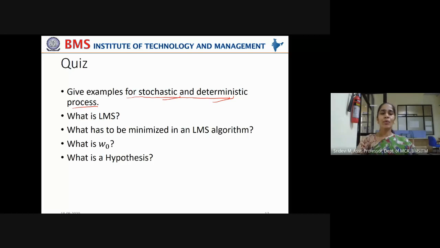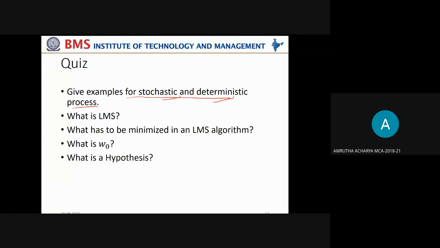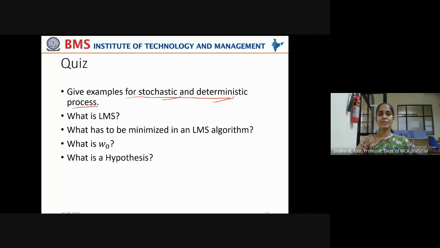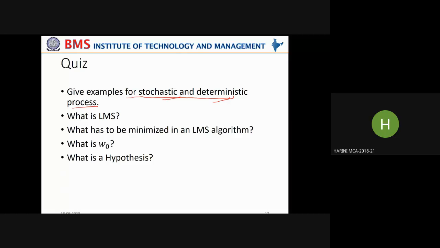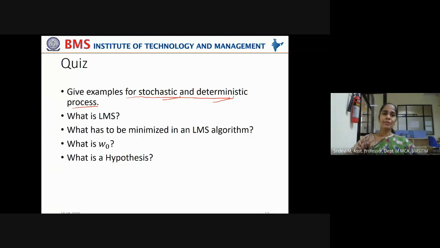Okay. Now, what is LMS? Somebody else I want you to answer. Apurva has answered sufficiently today. What is LMS? Least mean squares. Okay, good. Least mean squares.